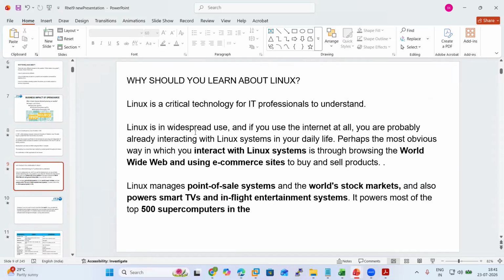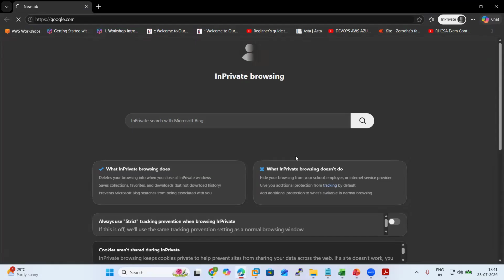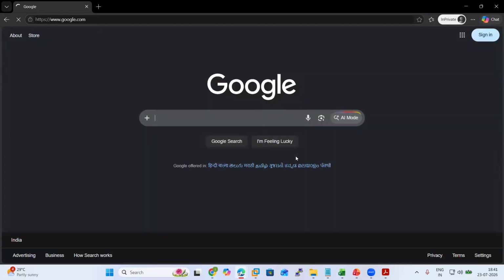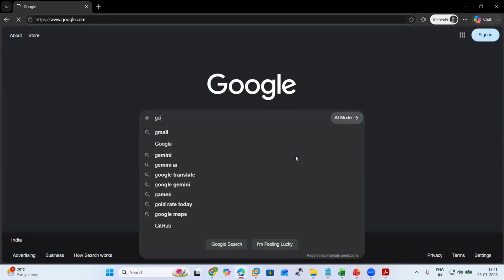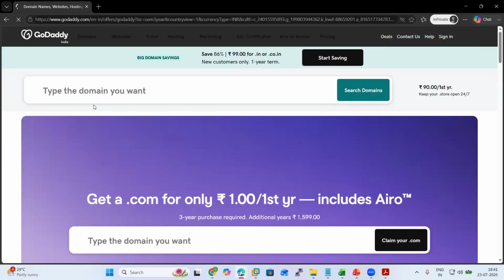Right? Many times you will have a question: websites are running on Linux. Okay, yes, websites are running on Linux. How will you come to know about it? I can show you that. So do one simple thing here. Just go to something called GoDaddy. You know what GoDaddy is? GoDaddy is a company. They provide domains and website hosting.